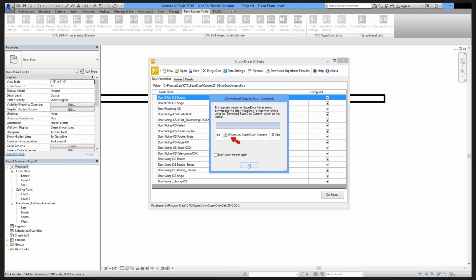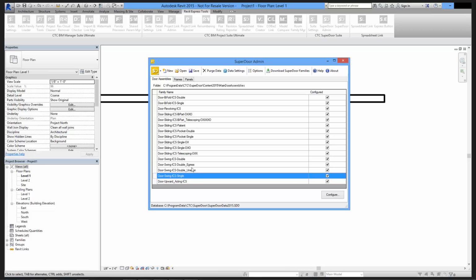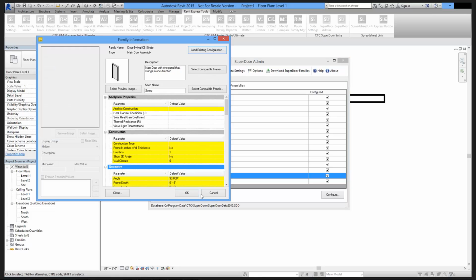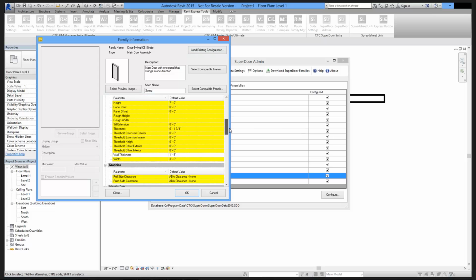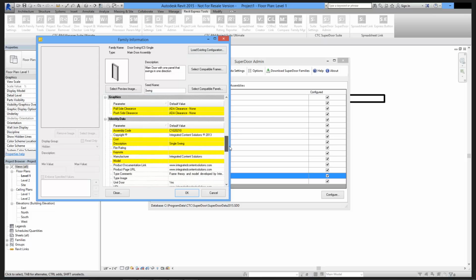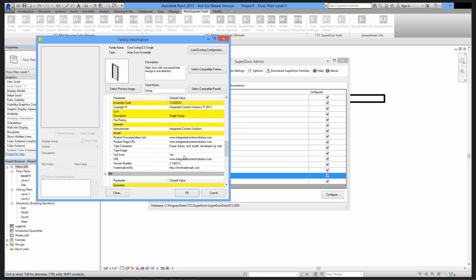At this point, when I rerun the configuration option for my single door, what we'll do when we open it is basically reparse the family file to find out what parameters exist in the family. So as we scroll down here and look under identity data, we're now going to have this unit door option. This is that new parameter we just added.